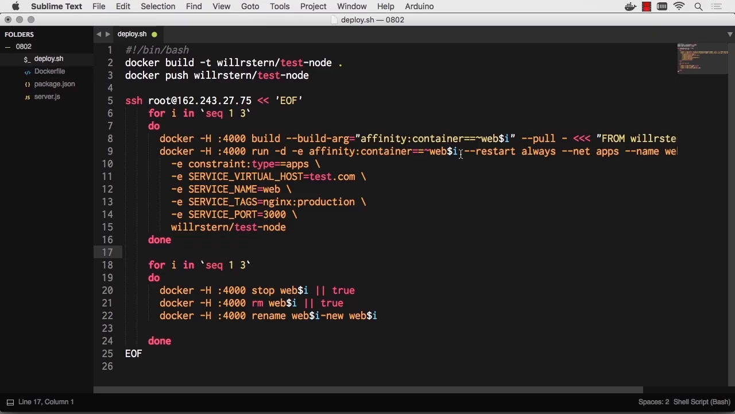The affinity takes care of making sure that the application runs in the same place every time, which may or may not be something you want to do. And then you also can remove it as a second step. So that's red-black deployments.